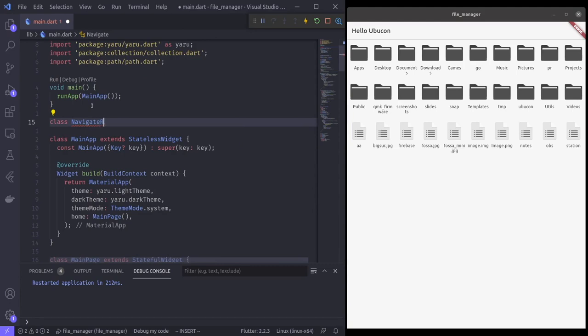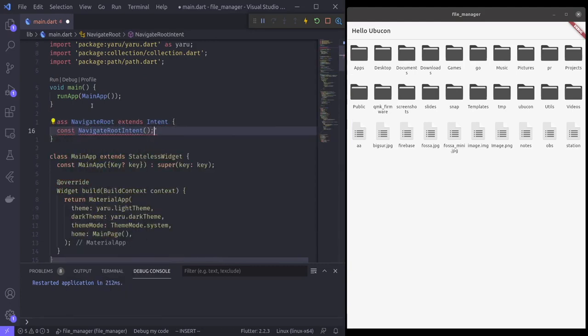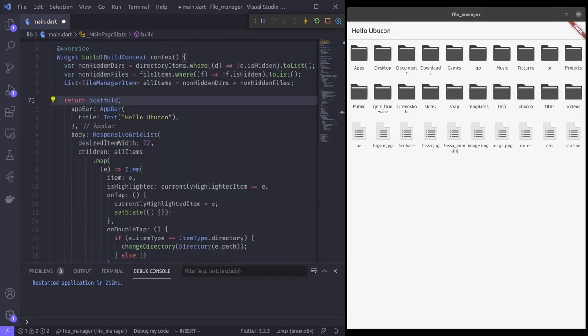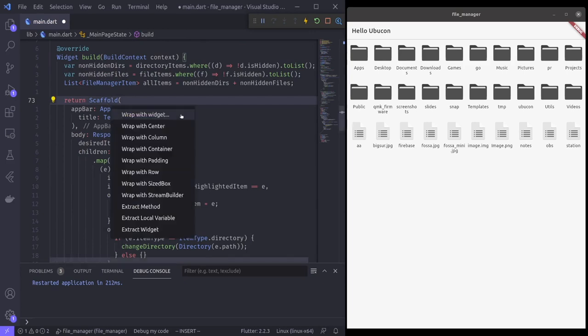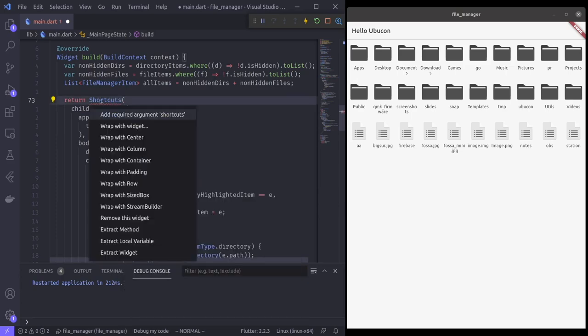Keyboard shortcuts are essential to desktop programs. Let me show you how easily you can do that in Flutter. First, we need to create an intent, which we will later listen for. An intent is just a normal class, which can optionally hold some data. In our case, we just have an empty class.